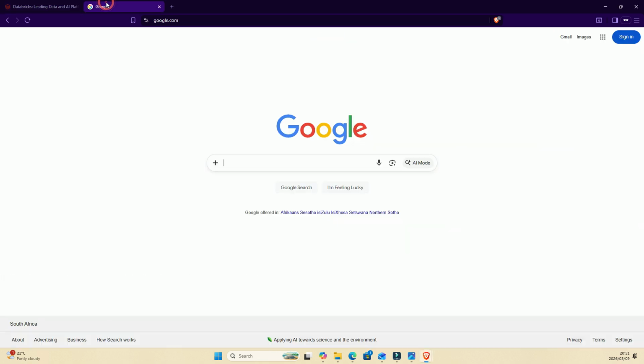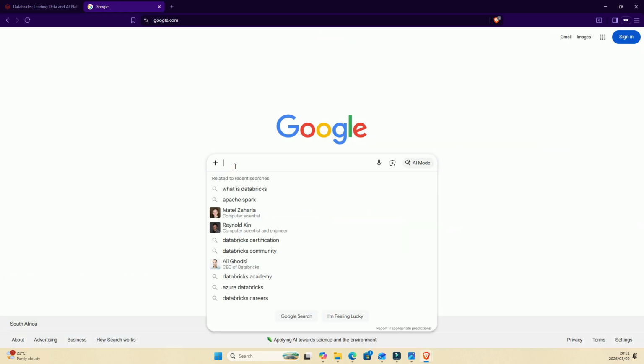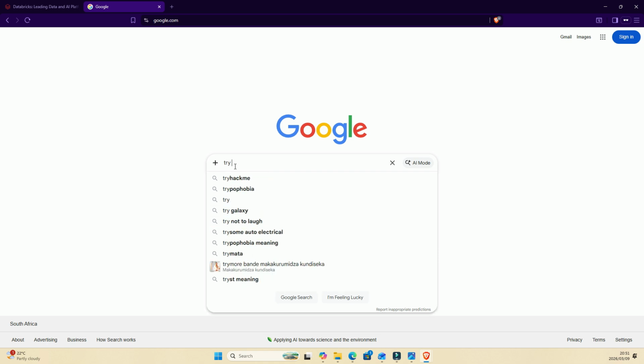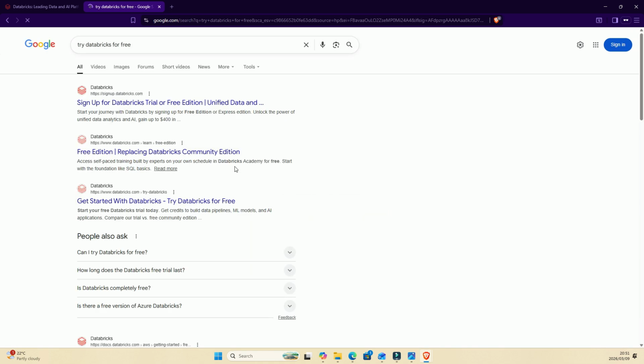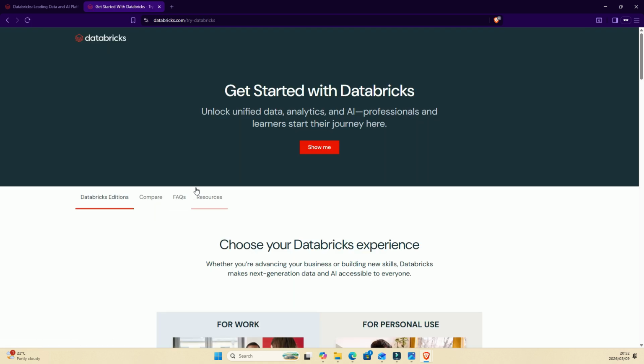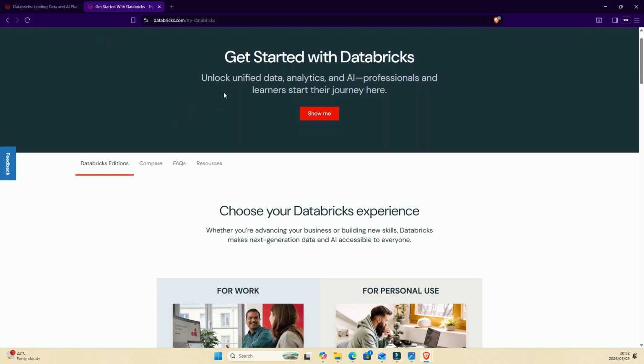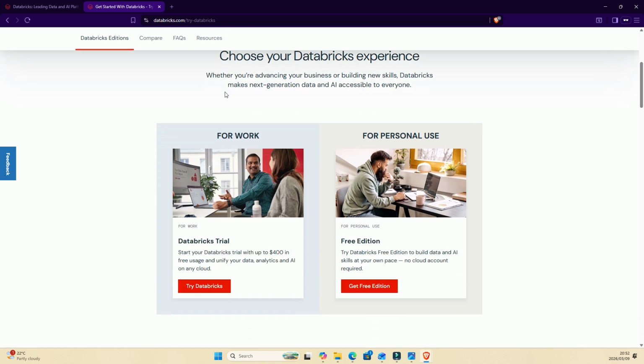Now, I'd like you to go over to Google and simply type try Databricks for free and press enter. Now, navigate to this particular link that reads Get Started with Databricks, try Databricks for free, and simply select that to load the page. Now, let's scroll down to the point of interest in the page.